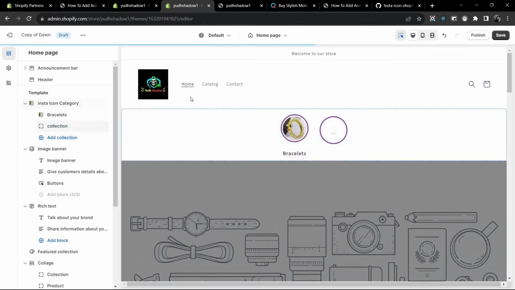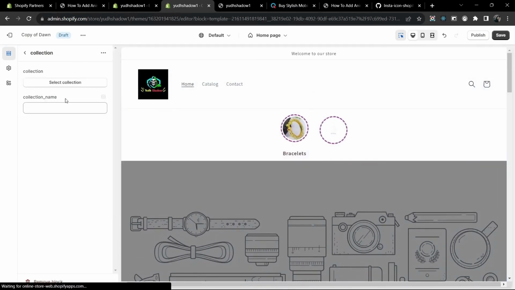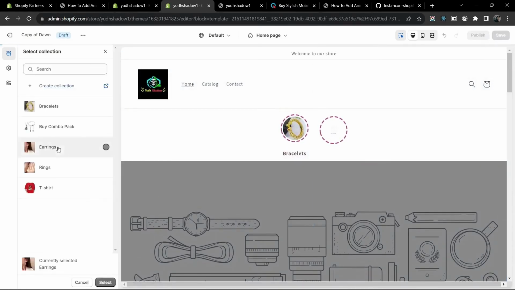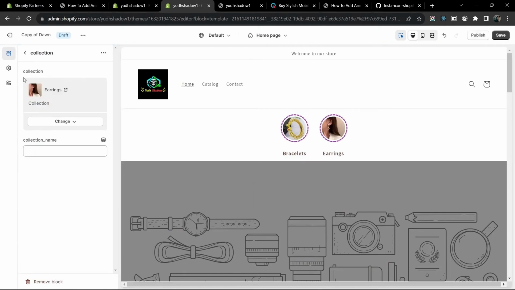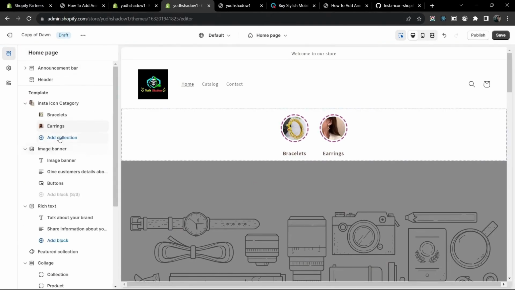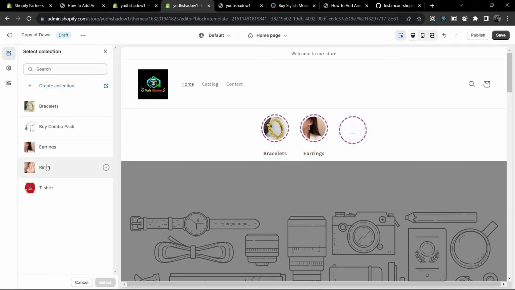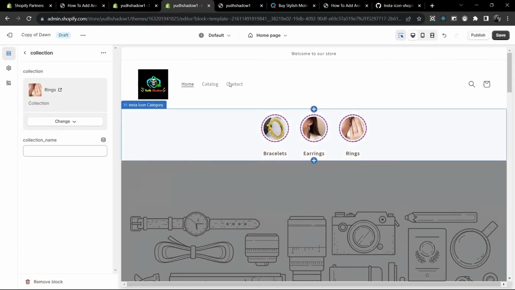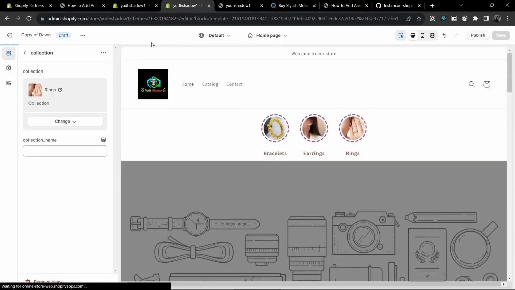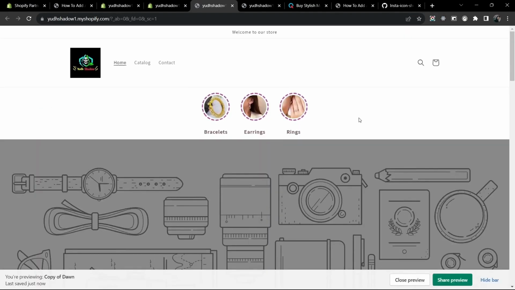You can add multiple collections in this way. Like I am adding a second collection as earrings and a third collection as rings. Once you add them, click Save and preview your store. You'll see your updated collections.